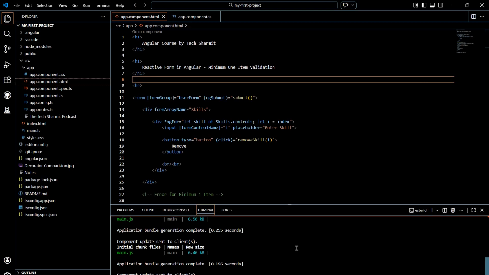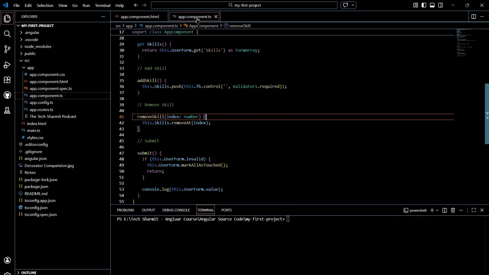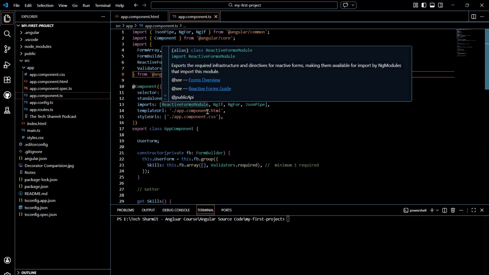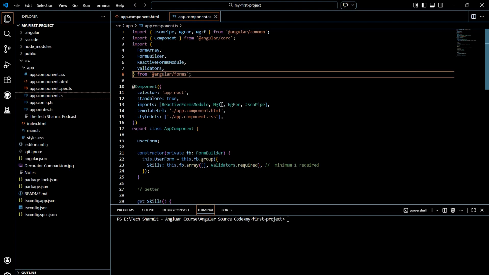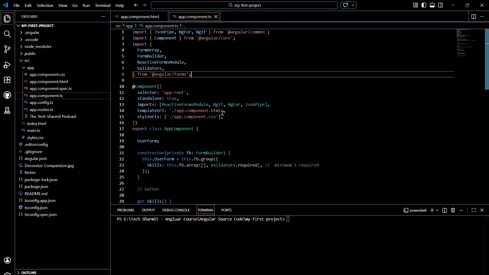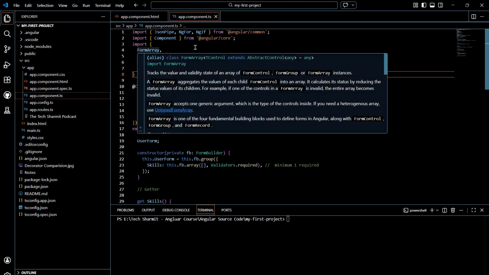Now with these requirements, let's try to define the form. Firstly we will go to the app.component.ts file. Here in the app.component.ts file we will look at the imports array, where I have defined the required things like ReactiveFormsModule, which will allow us to define the reactive form. Then we have ngIf for Angular conditional statements, ngFor for Angular loops, and the JSON pipe for the JSON preview value.